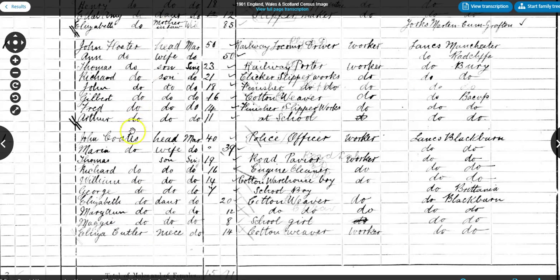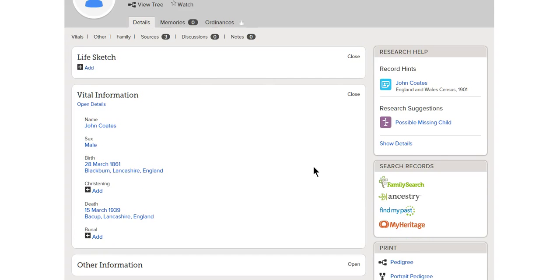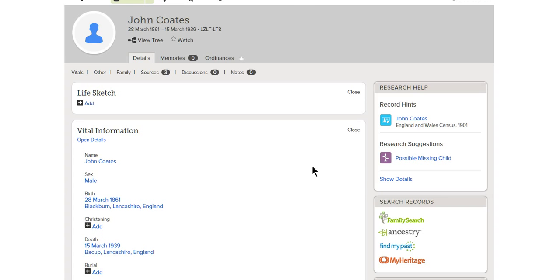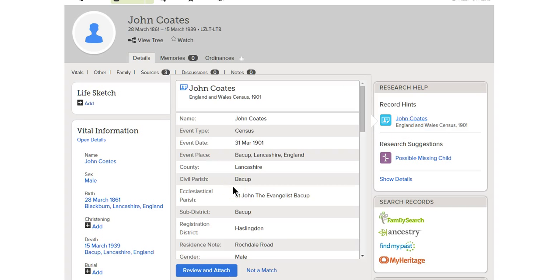So in this 1901 census, we should see all of these people: Thomas, Richard, William, George, Elizabeth, Mary Ann, Maggie or Margaret. And then, of course, John would not have been born yet. So I think that this source is this part of my family. It should belong here, and I'd like to attach that source not only to John Coates, but also to everyone else in the family. So I'm going to go ahead again, and I'm going to click on that source now that I've verified it and made sure it's correct. And I'm going to click this button down here, Review and Attach.